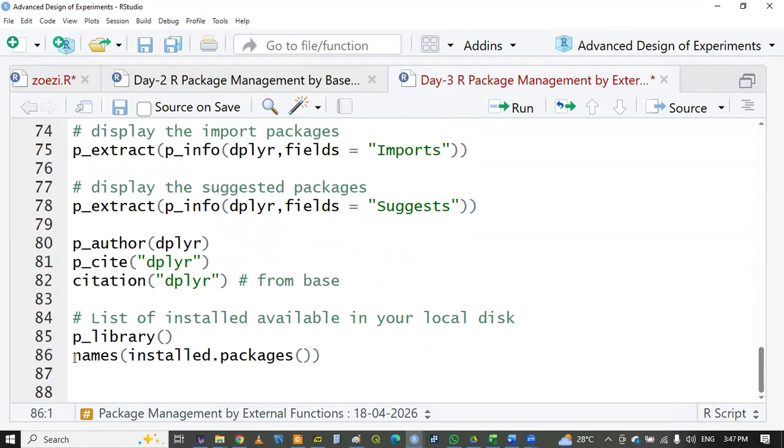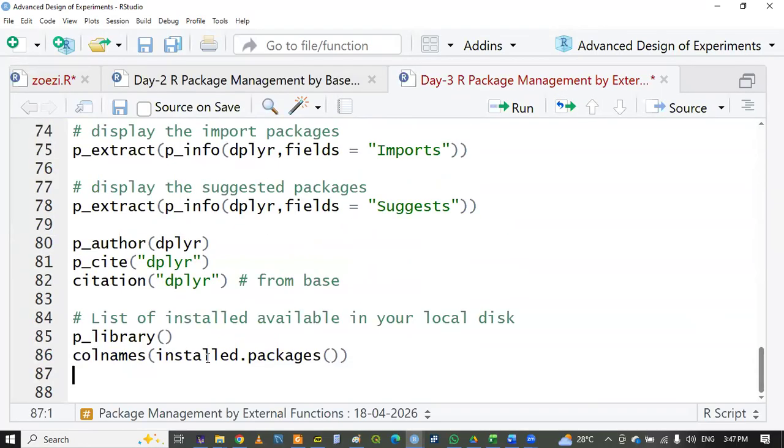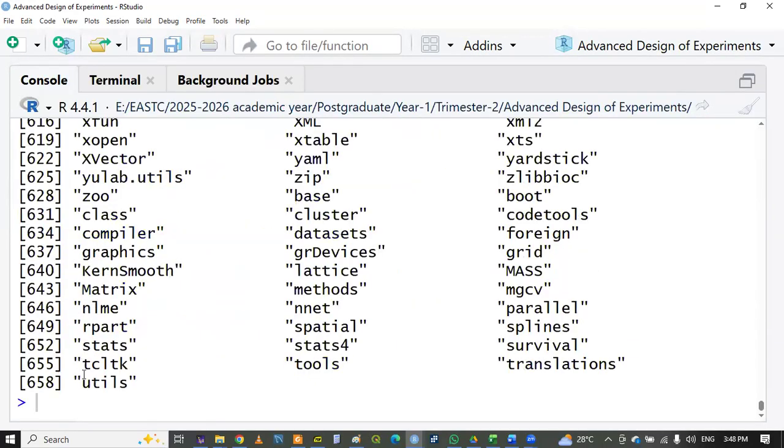Now, so it is colnames. Colnames. Installed.packages. What is happening? Sorry, it is the rownames. Yes, here. Something similar to this.